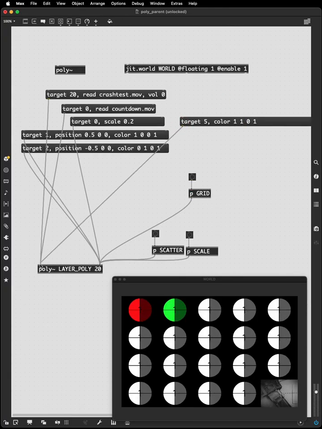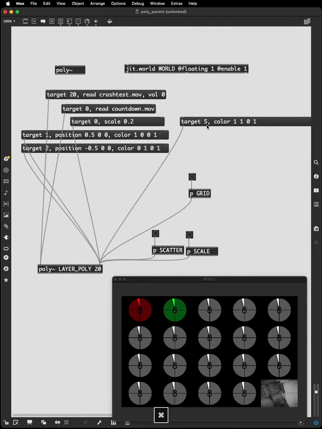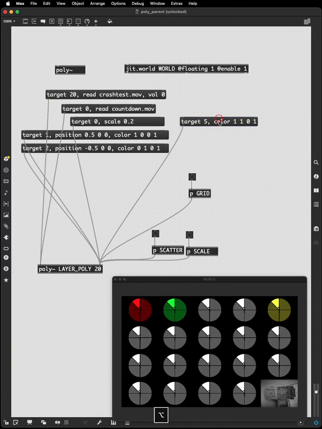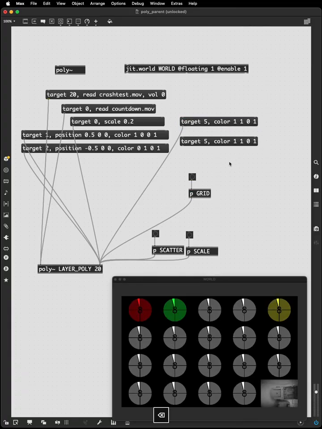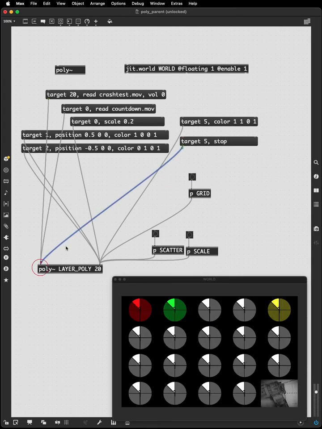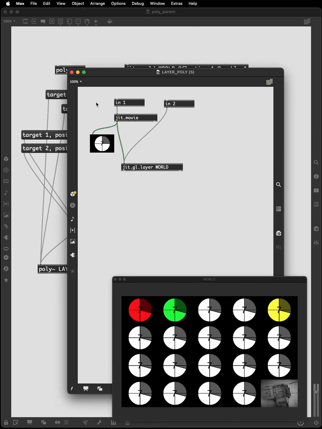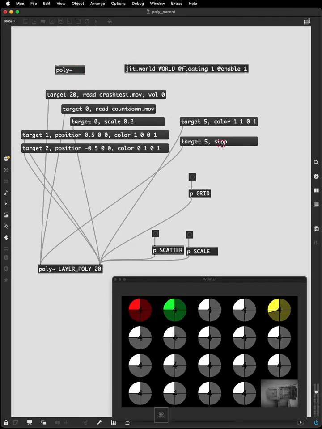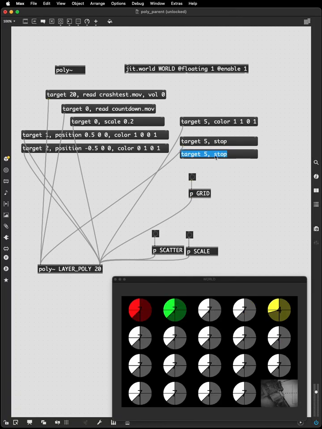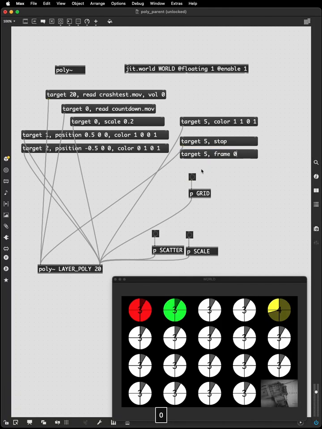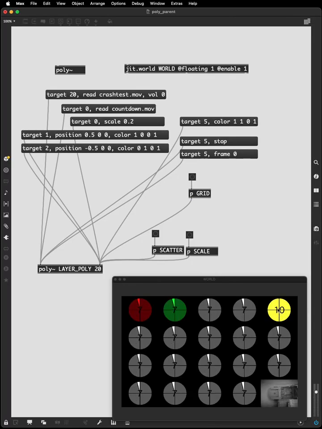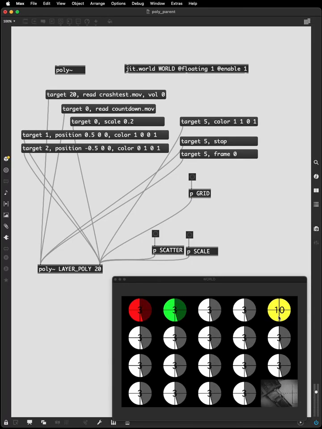So change target 5 to yellow. And stop it. And note, the stop is going to have to go to the left inlet of poly~, because the left inlet of poly~ is the one connected to the jit.movie object. So now this one has stopped. And I can make it jump back to the beginning. So now I've stopped movie number 5 and frozen it on frame 0.